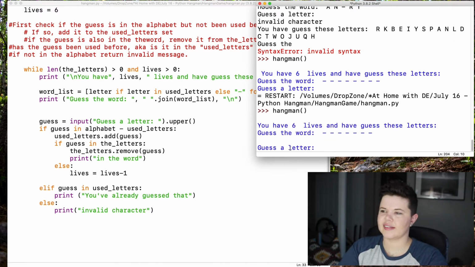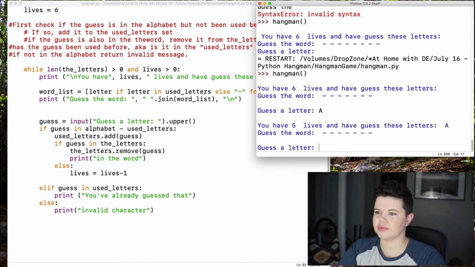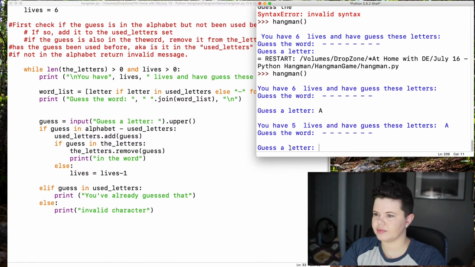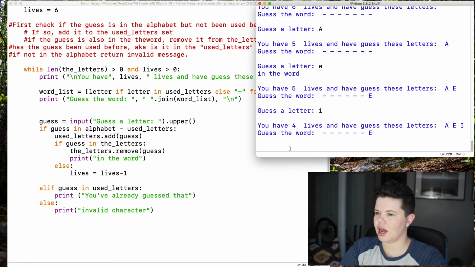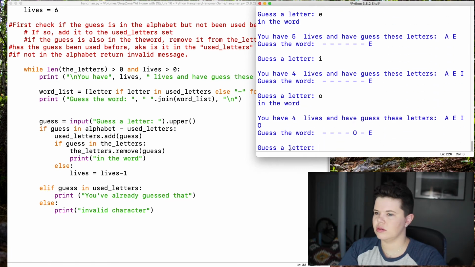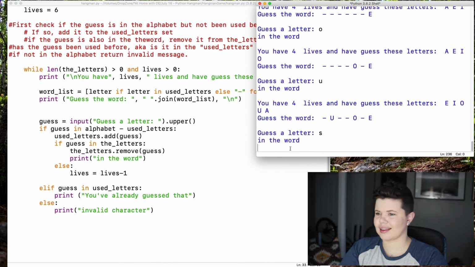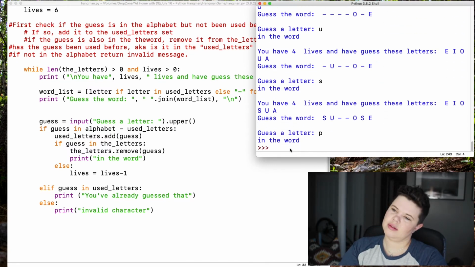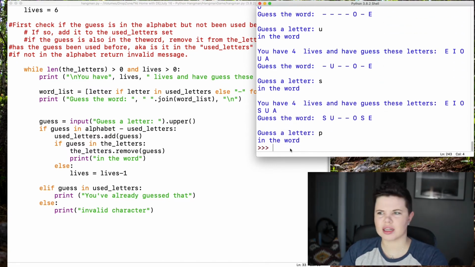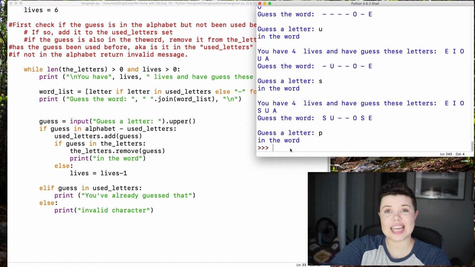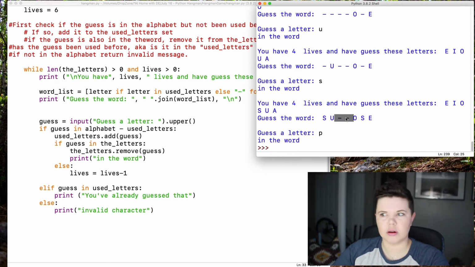You have 6 lives and guess the letters, guess the word, and guess a letter A, and it's not in the word, so we've lost a life and now we have 5 lives. E, I, O, U. Well, you see? Look at that. So the word, look at me how fast I got that. So I have 4 lives left. I've guessed P and it is in the word, which means that my word is suppose.